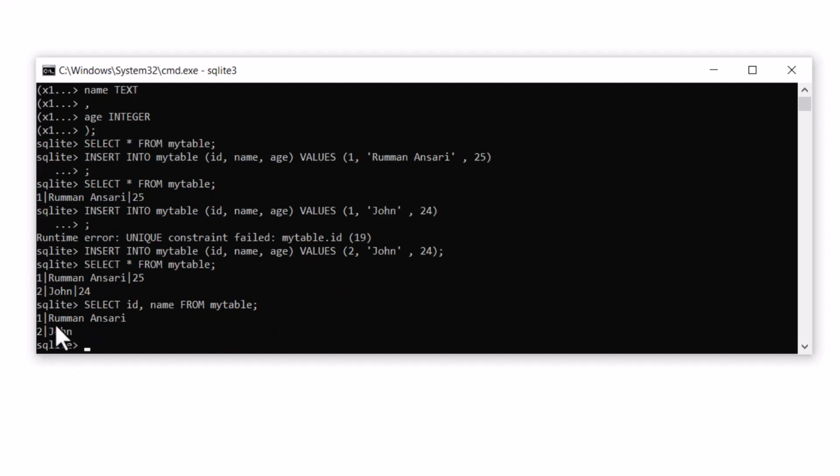So here in this result you can see only 1 Roman Siri and 2 John, no age is showing over here. So this is the difference with the star. Star means whatever columns are present inside the table, it will show all the columns, and if you want to specify some specific column, then you have to specify that particular column instead of star, and then select that particular table to see that particular column's data only. So I hope you understood.